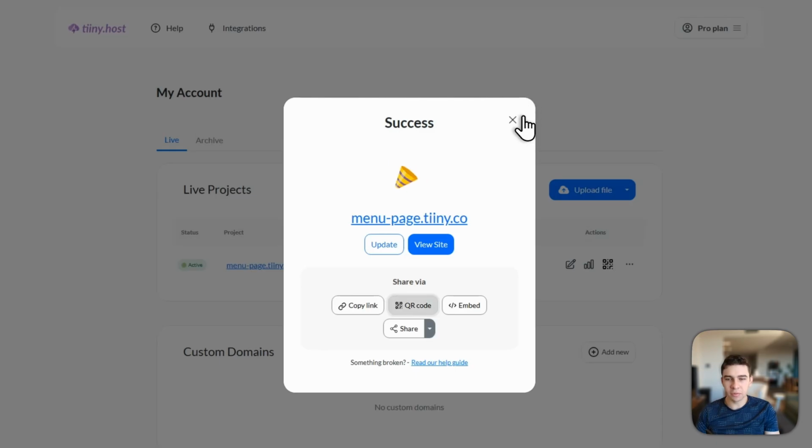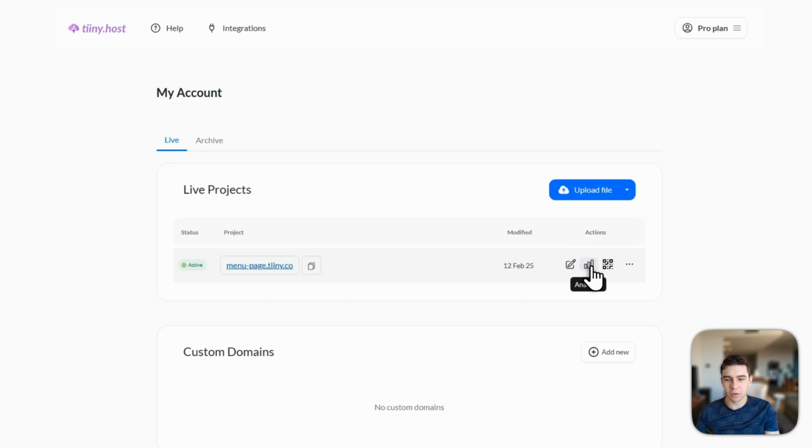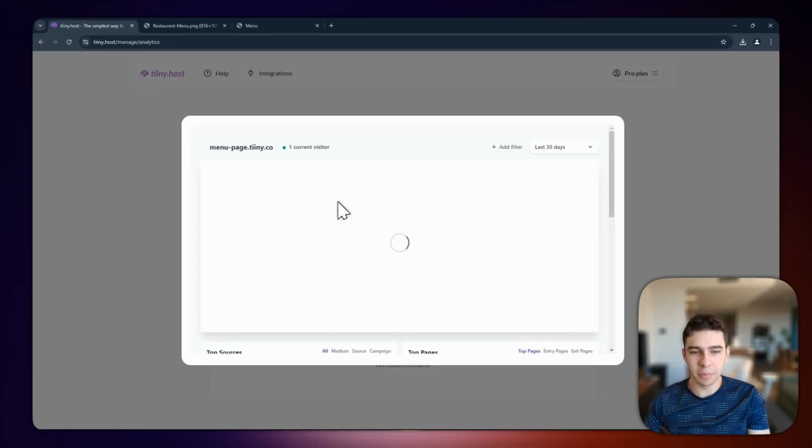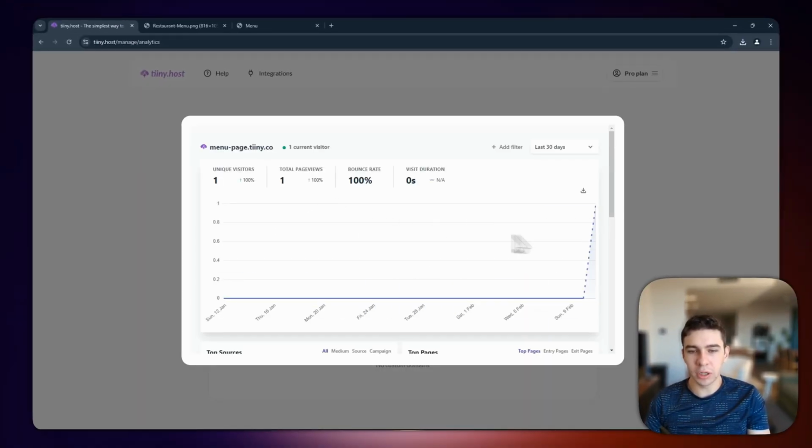And the other really nice feature as well is the analytics. You can open up this analytics tab and you'll be able to track all the users looking at your menu at any time.